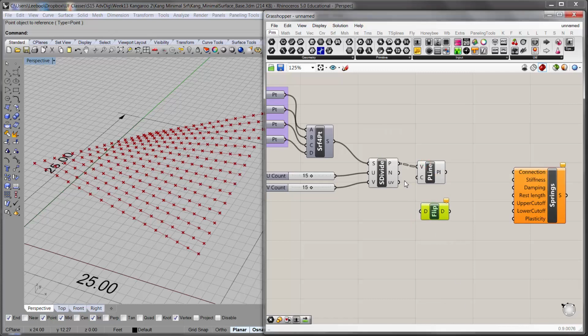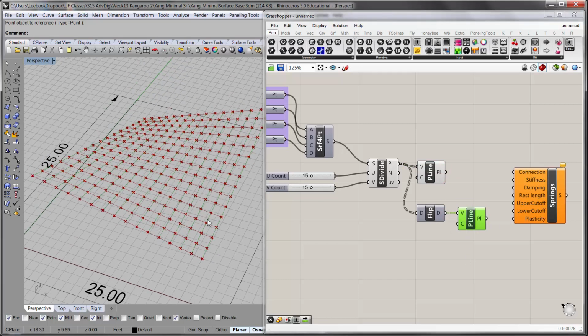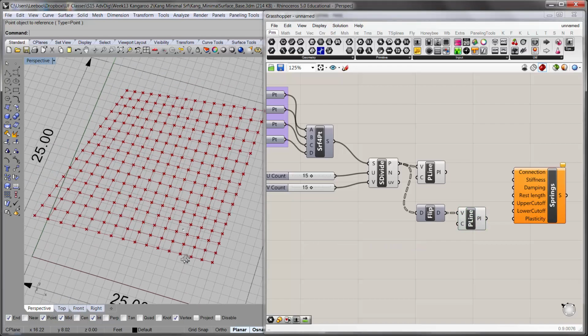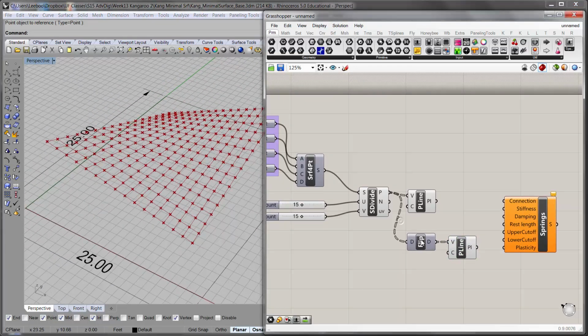So what happens, and you'll see, if I take those points and flip the matrix, copy the p-line over, is this will actually give us all the lines in the other direction. Right? So now you have a grid that lies on that surface. Okay, simple enough.